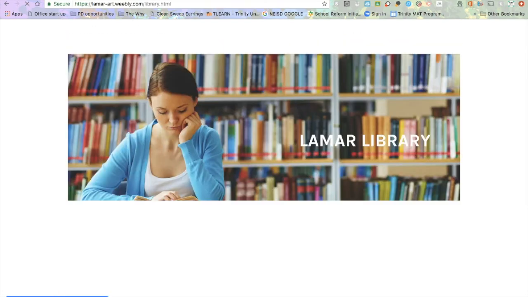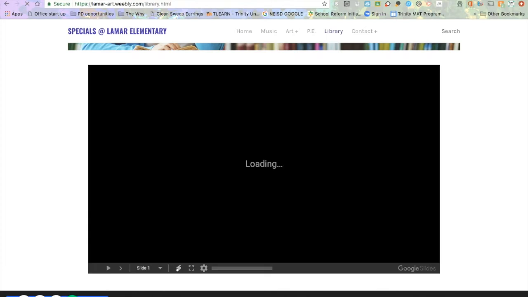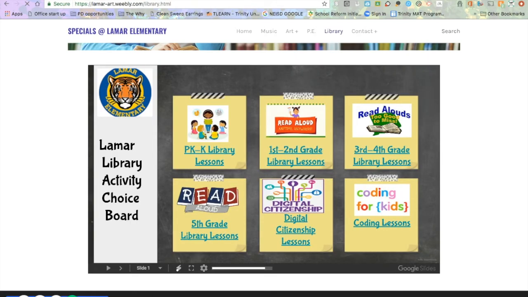And then if you go to your library page, Miss Barrientos has put together a really cool choice board of a whole bunch of things. Sometimes it just takes a minute to load. There's a lot embedded in here. There we go. So she has things organized by grade level. She has some coding lessons, which are really cool and really useful. Digital citizenship lessons, especially right now when we're doing everything online.